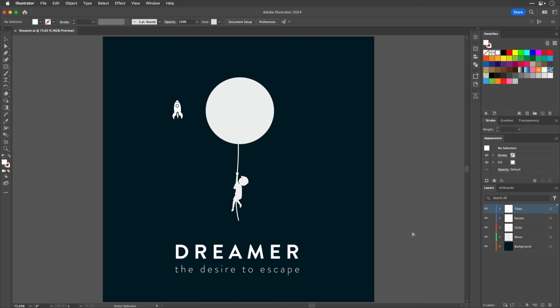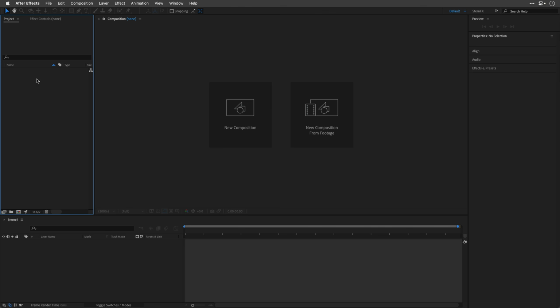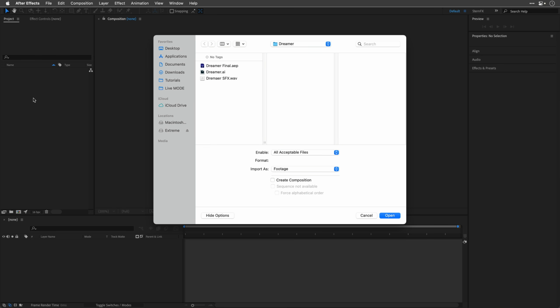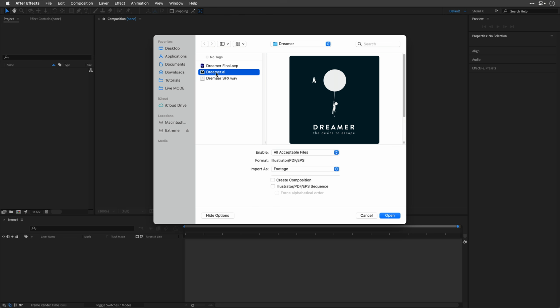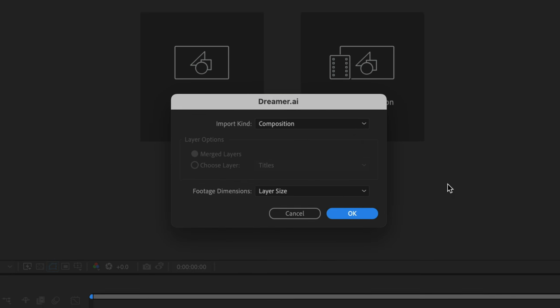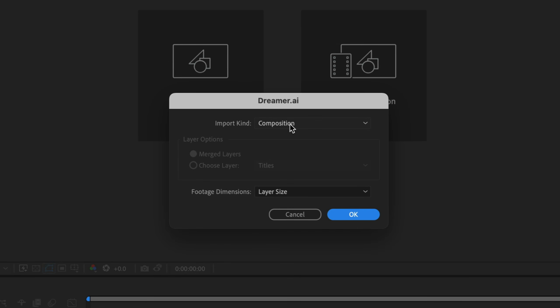But now I'll switch to After Effects and then double click somewhere over here in the gray portion of the project panel, and this will invoke the import dialog. Navigate to where you extracted the exercise files and locate the Dreamer.ai. This is the same document that we just saw a moment ago inside Illustrator. Go ahead and click Open or Import if you're working on the Windows side, and in the import kind, make sure to select Composition, and for the footage dimensions, we'll select layer size.